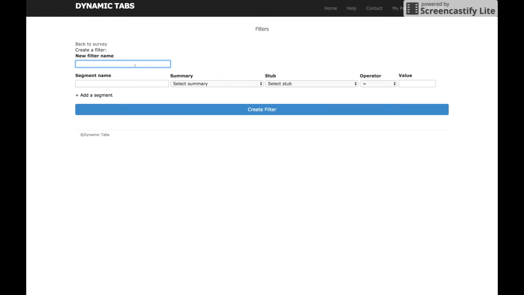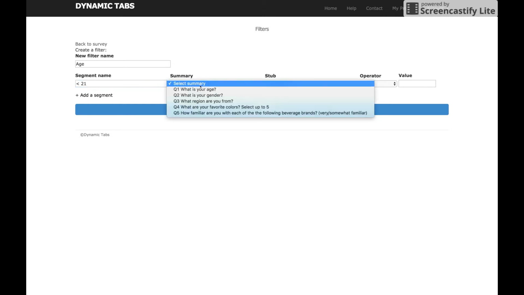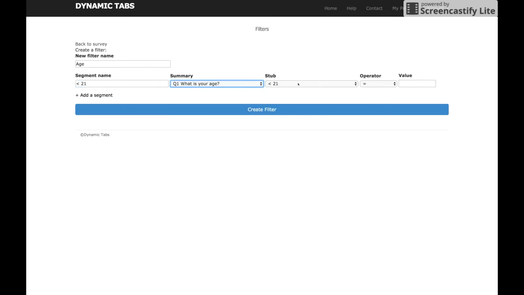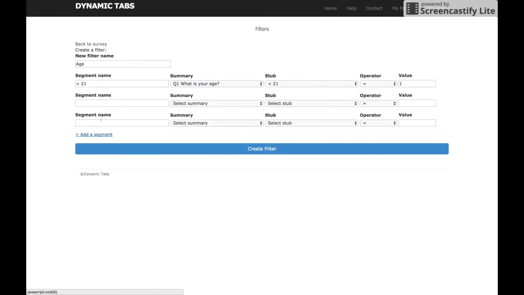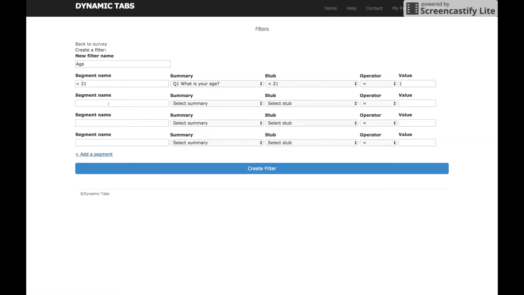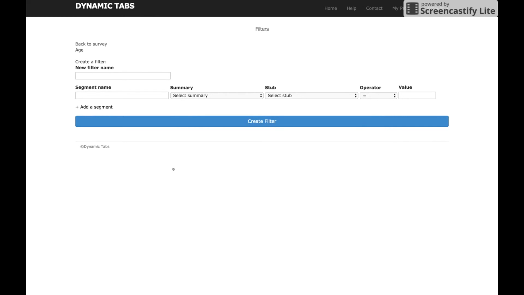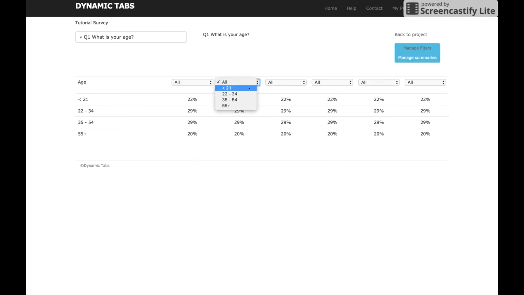We'll give our new filter a name, call it age. We'll create a segment for respondents under 21. We'll add a couple more segments. And now we'll have a segment for each age range in our data file. Now we can use our newly created filter to explore custom subgroups on any question.